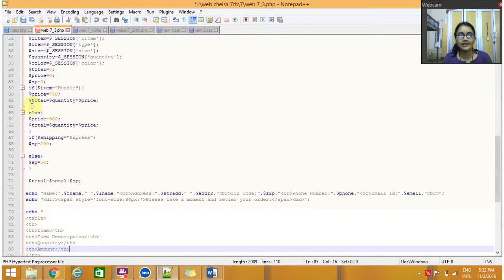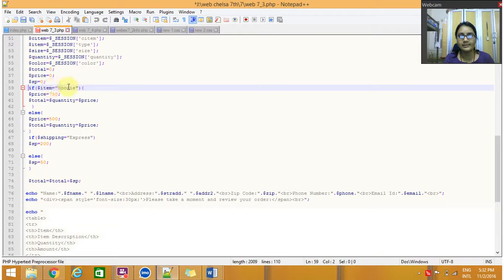Now we are calculating the total price, for example if our price is 750 or something. Now we use an if condition for getting the exact price. If $item equals hoodie, then the hoodie price is 750 and we multiply the quantity by the price, else the t-shirt which is 500, and the shipping express, how you need to ship it.